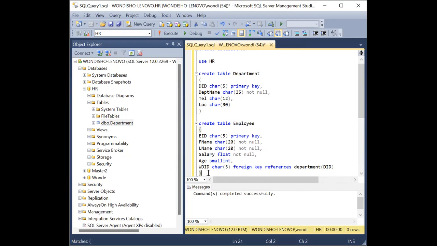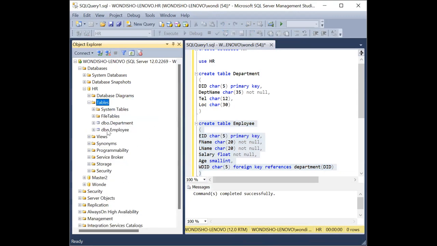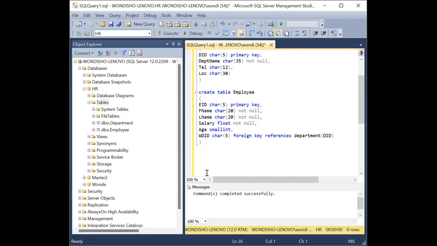Okay, so we created another table called employee, and let's execute this one. As you can see, the command is successfully completed. If we refresh it here, you can see that both tables are created. Now, after this, we can select the content. So let's say select asterisk from employee, okay?